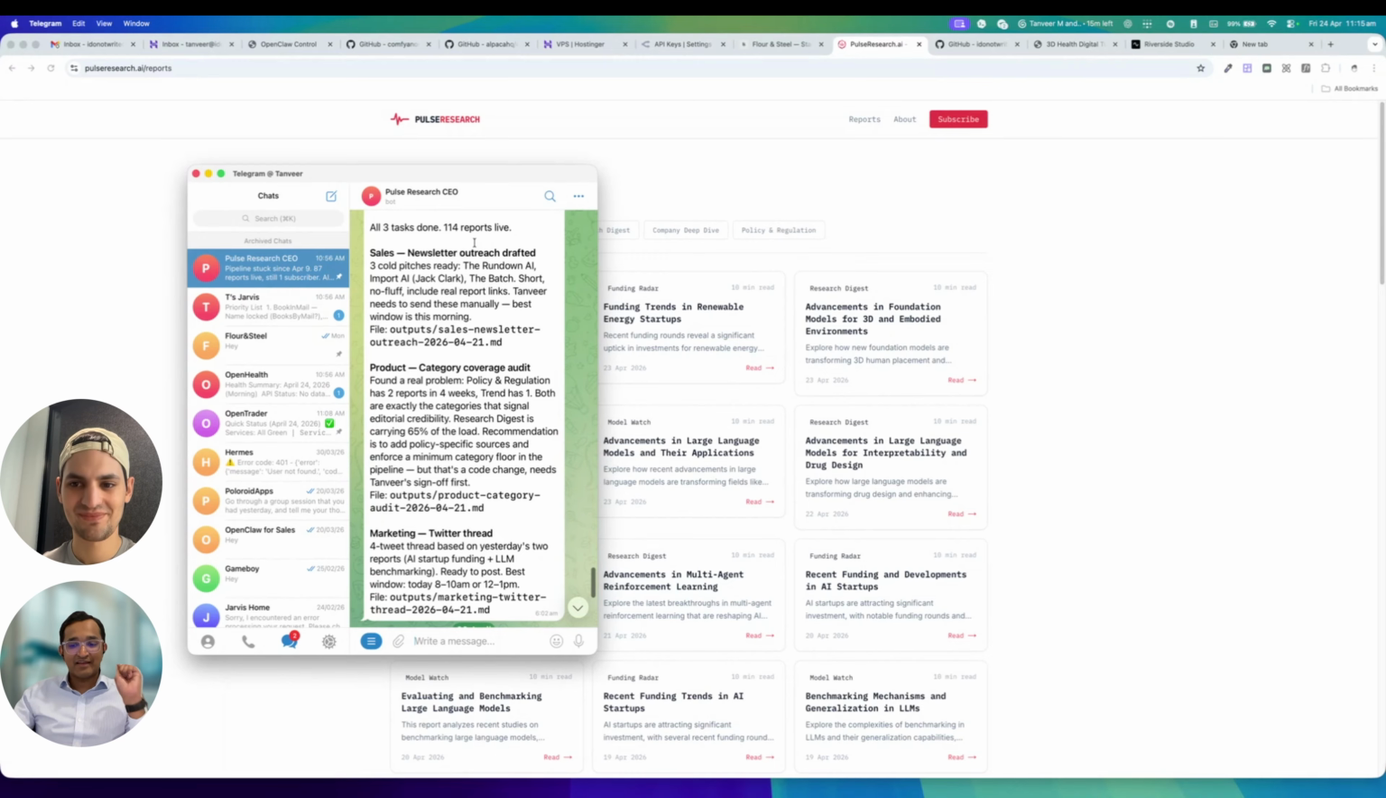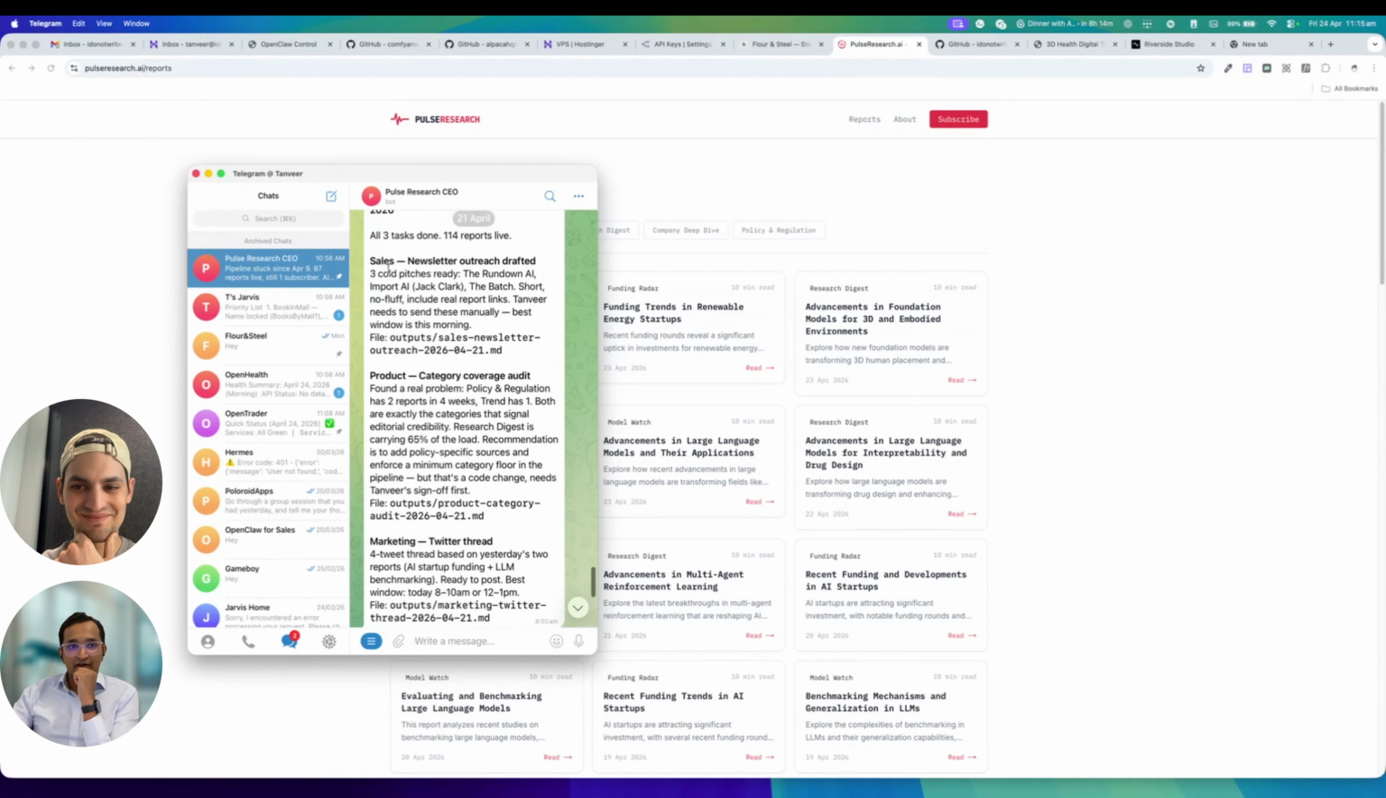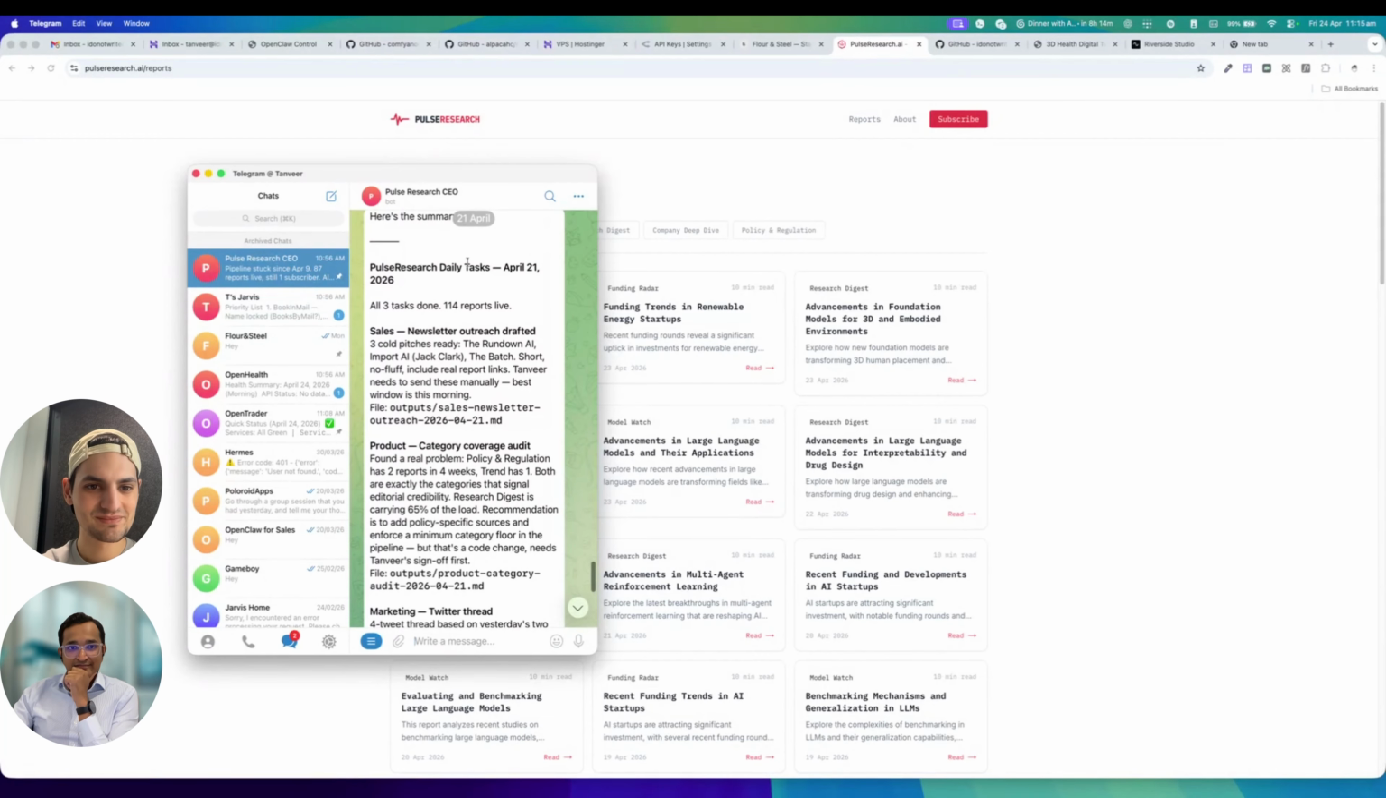On the easy part, how difficult was this to set up, it's one OpenClaw. It's got access to a GitHub and it's got access to a server where everything is deployed, and it's doing everything within that. And what I've asked it to do is every single day, so this is from April 21st, every single day do three tasks. Task number one is do something for sales. I haven't defined what to do. Whatever you want to do, you do it. So in this case, on the 21st, it created a newsletter outreach with three cold pitches for these people.